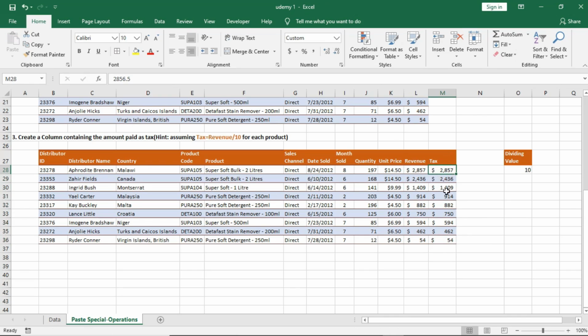Now that that's done, friends, you can see we have the same values for revenue and the same values for tax. But what I'm going to do right now is divide each and every value here by 10. So I'm going to come over to this section where I put the dividing value, and I'm going to copy it.